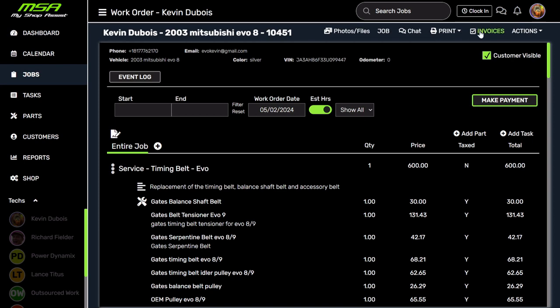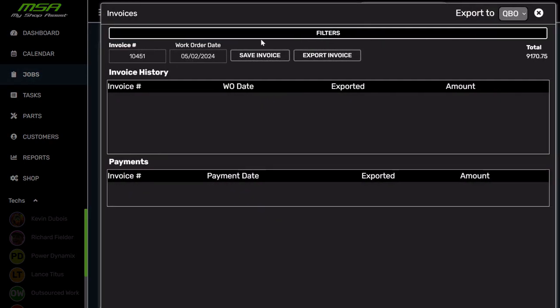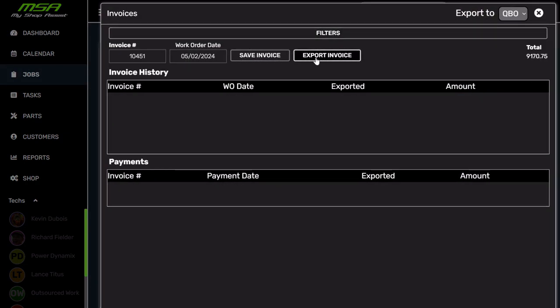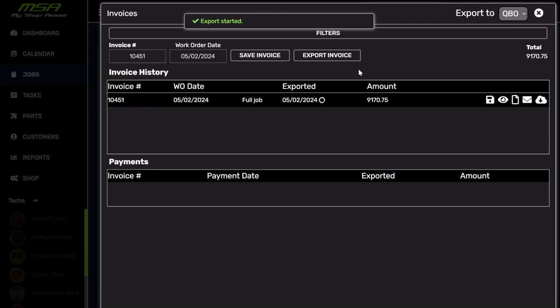We open this up into a separate window, and it looks quite complicated, but it's pretty easy to use. There's a bunch of stuff in here. The first thing you'd want to do is say, this is a job. If I want to export it, you just click Invoice, and if you click Export Invoice, it'll export the entire thing into QuickBooks. I can do that for you, and you'll see exactly what it does.